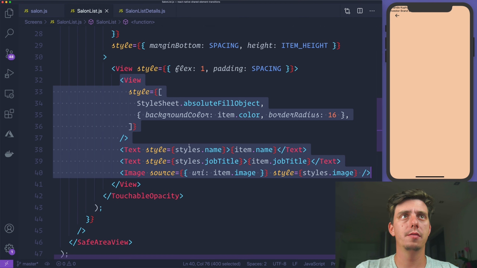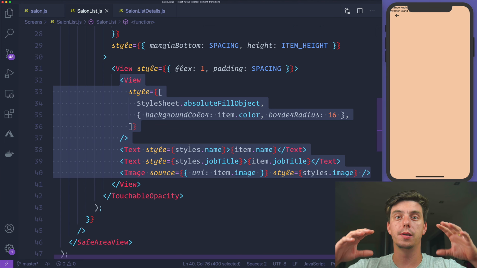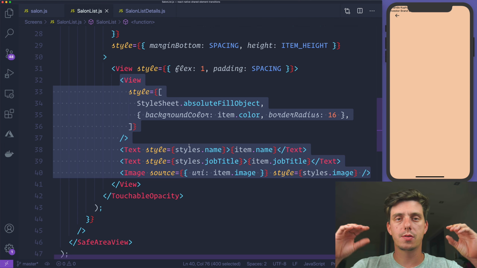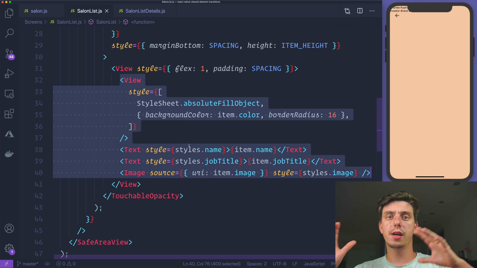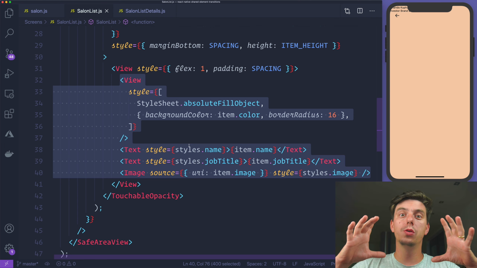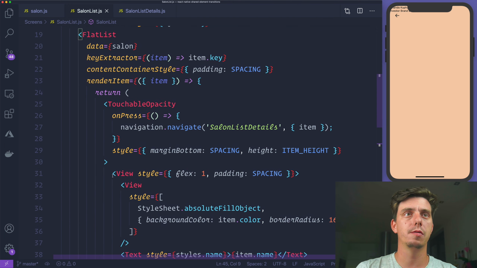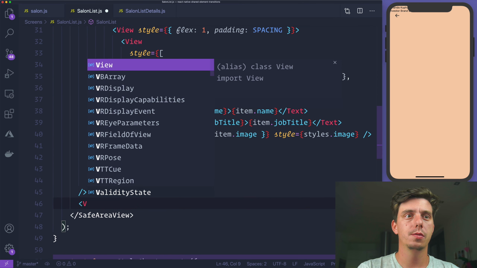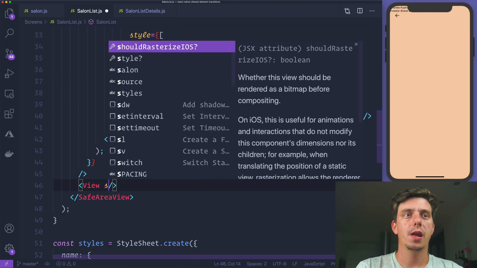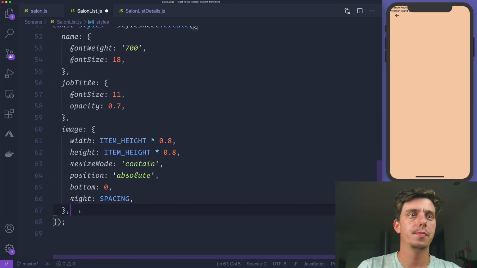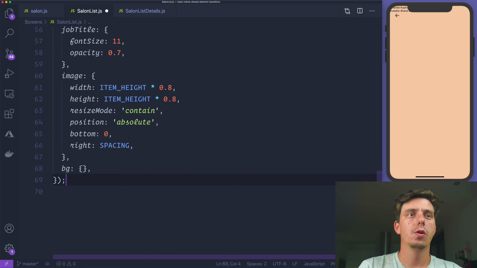Another thing which I've actually forgotten, I've mentioned in the beginning of this video, is that we will have a dummy, like a bottom sheet, that's going to also be shared between screens. Initially on the first screen it's not going to be visible, but on the second screen it's going to contain some informations. And let's create it here. So outside of the flat list, I'll have a view, and I'll give this style of styles BG, and the BG will have this.